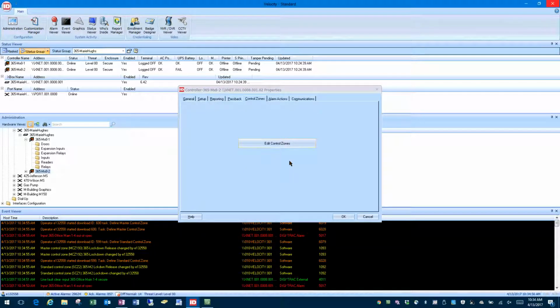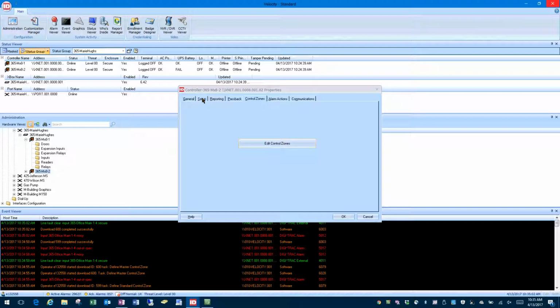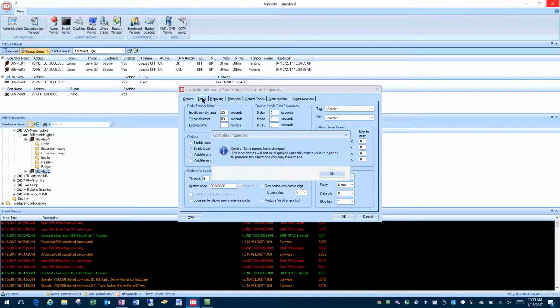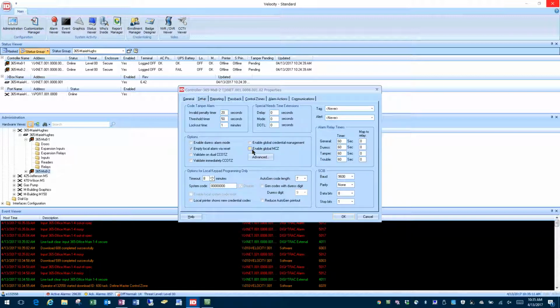And just like before, even though you've completed the editing of your control zones, you will want to stop at the controller properties setup page or tab and ensure that you once again check mark the enable global master control zones. Without doing this, none of this will work.